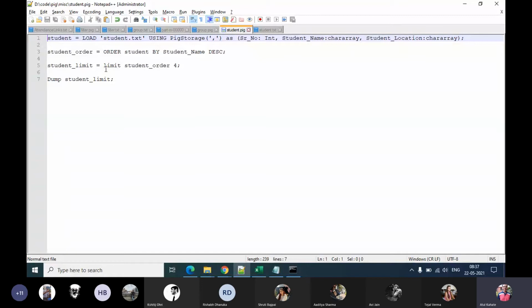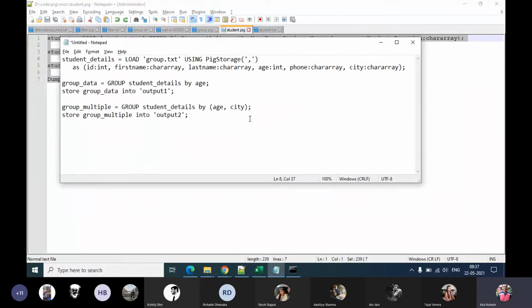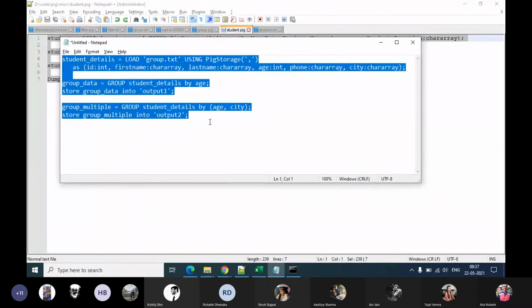And then there is another clause called limit. It says only pick the topmost 4 records. You can specify whatever number that you like, so those many records will be picked up. Then you can either dump them or you can store them.